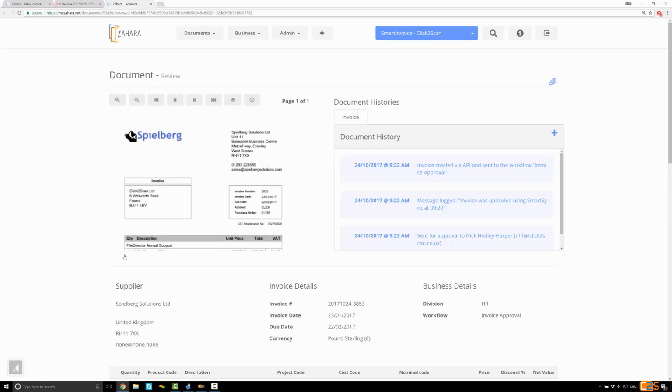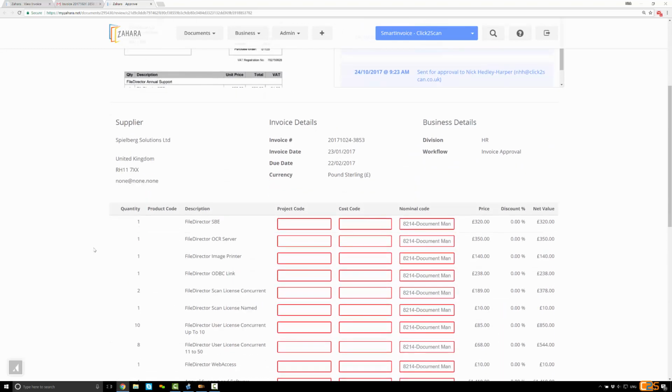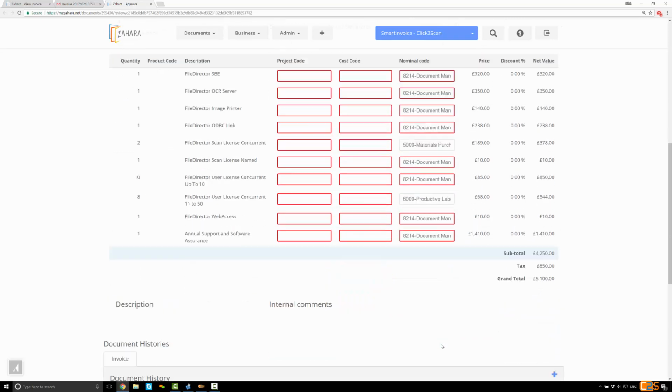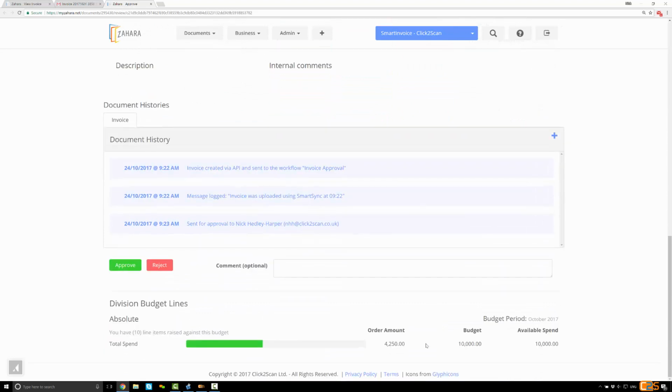We'll then be able to review the information, look at the document history, see the digital information of the invoice. We can also, as you can see by highlighting these in red, code the invoice at this point as well. So I can say actually that's going to go off to 5,000, that one's going to go to 6,000, etc., and code it from here. We can also leave a comment and see if any budget has been associated with it, and then once I'm happy with it, I can approve or reject from here as well.